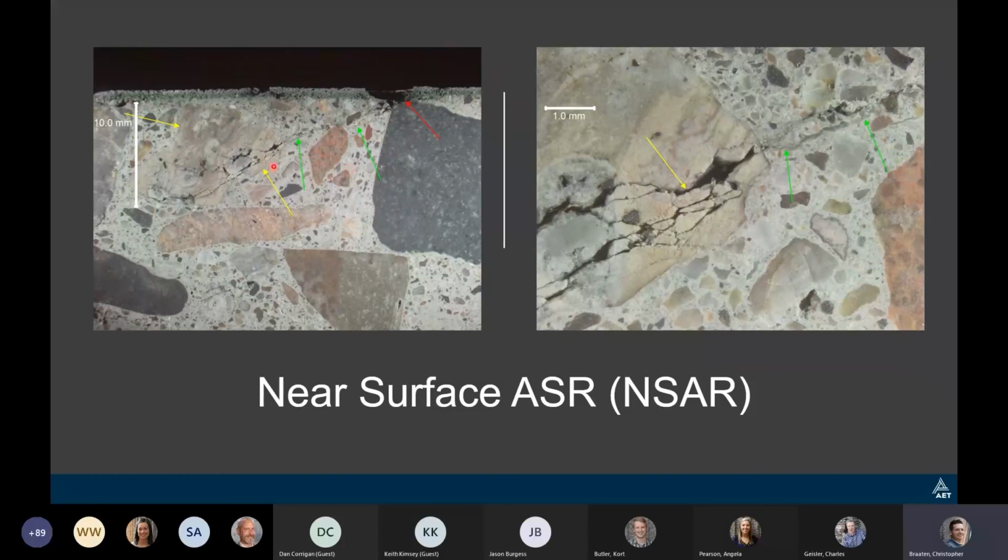So like I show here, that started in this particle, started to crack up. And then you can follow the alkali silica gel with the green arrows up to where it's caused a pop out in that pickleball court. Over to the right, you can see a magnified view of how this started to crack up really bad. Obviously when it starts to crack up, it'll expand and cause cracking, and you can see the gel following those cracks.